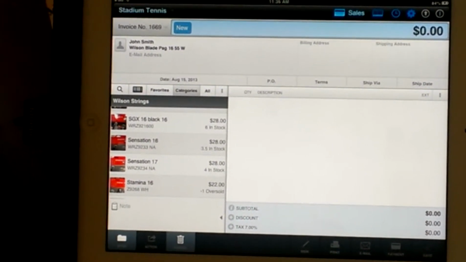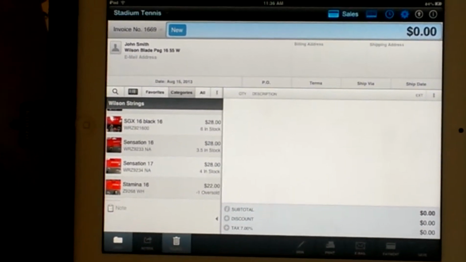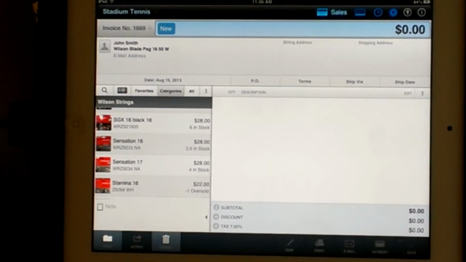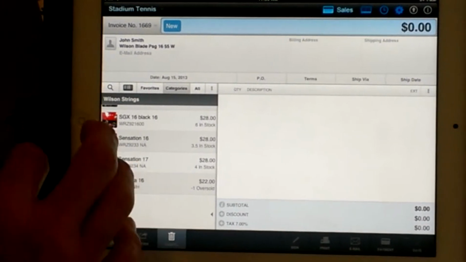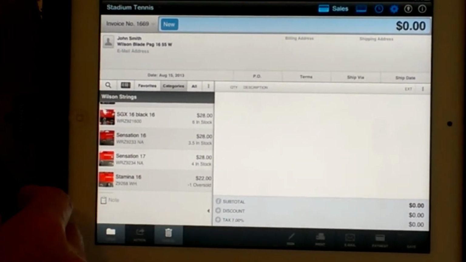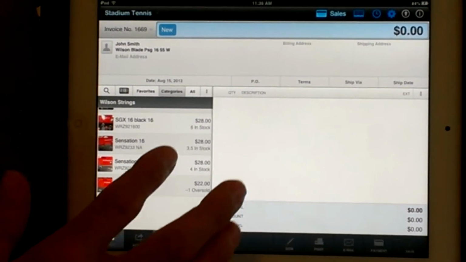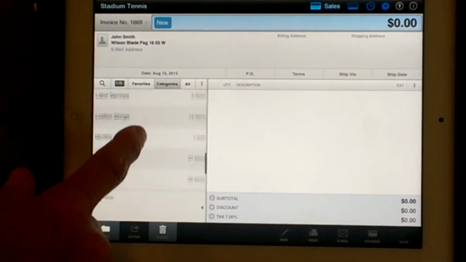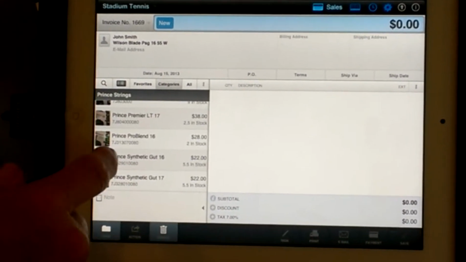If you need to make modifications, changing the string or string tension or whatnot, go back to contacts, edit that field, and then save it. And it'll automatically edit in Quick Sale. Let's say John Smith does bring in a racket. He uses print synthetic gut, so we want to find that item. We click Categories and look for print strings. It's a type of print string. And we search for that.